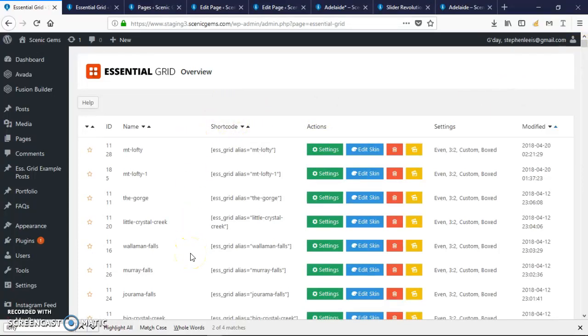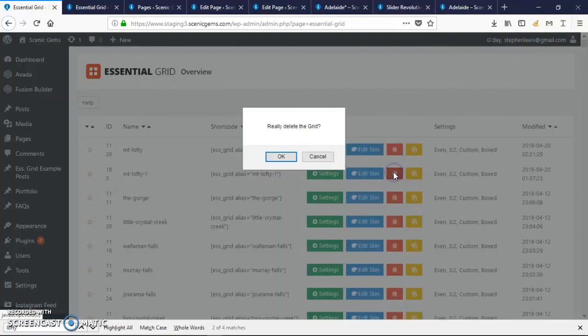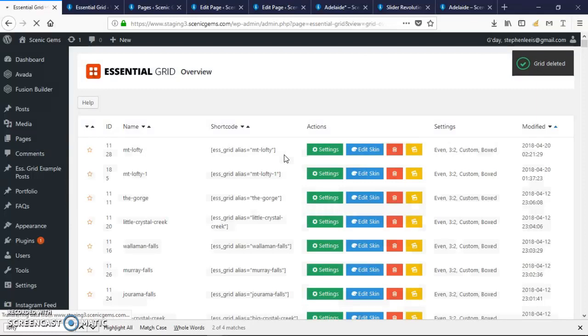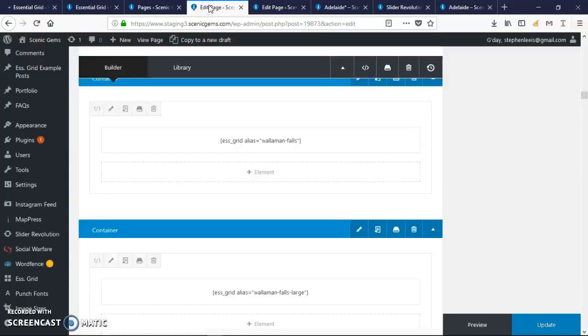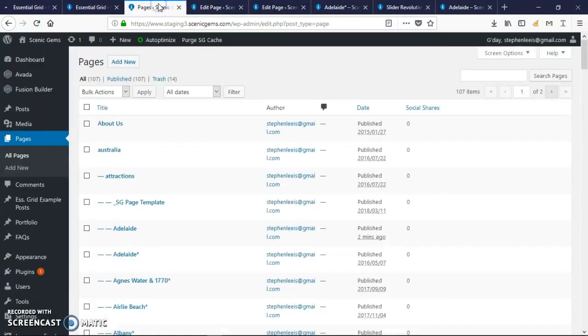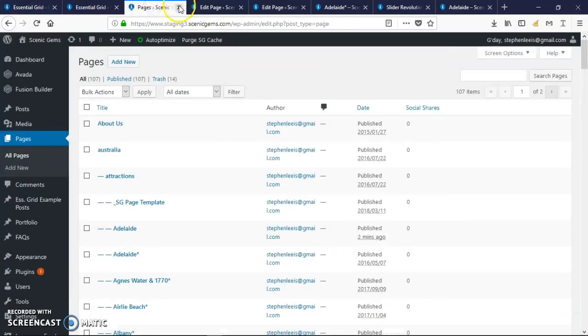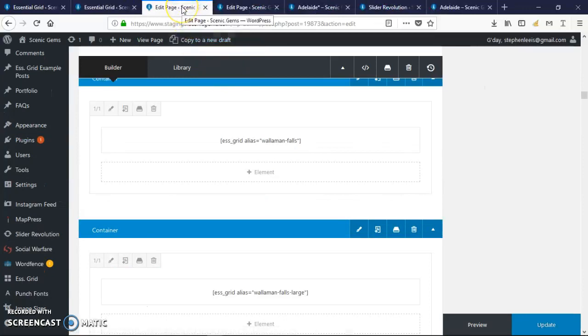Now we need to get rid of obviously Mount Lofty 1. So we can trash that now and it's gone. So now we've got a new Mount Lofty. So going back to our page, One falls. Probably don't need this pages tab now. Just clean up the workflow a bit.